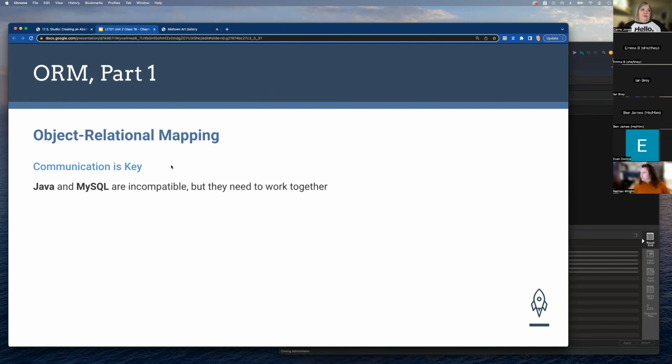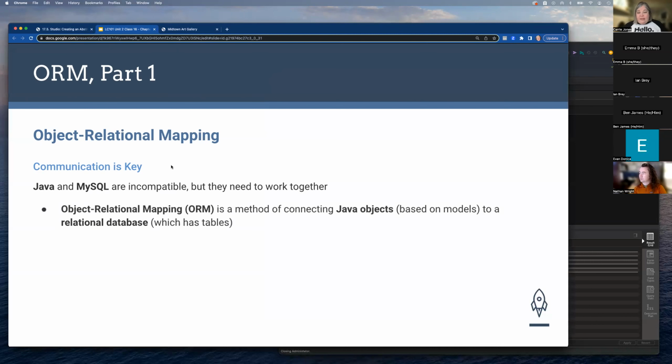The deal is that Java and MySQL can't communicate on their own. But they need to work together, right? So object relational mapping is essentially a method, a technique of connecting Java objects to relational databases. Your objects, of course, are based on your models, and the relational database has tables. I'm sure you've already seen how that all lines up with all of the different fields and everything.